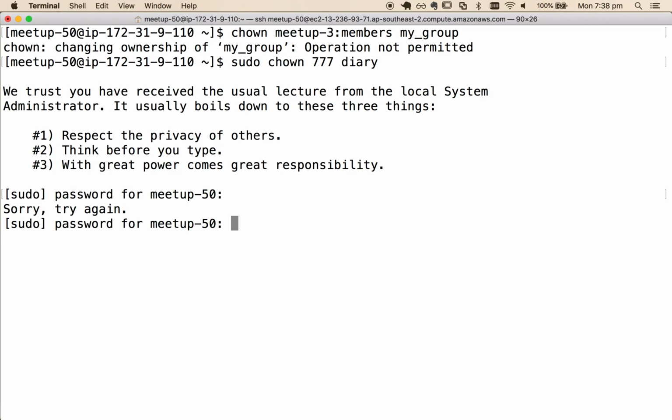Whoa. Okay. It says, we trust you have received the usual lecture from the local system administrator. It usually boils down to these 3 things when you're using sudo. Respect the privacy of others. Think before you type. With great power comes great responsibility. Programming humor, Linux. Thank you so much for that.